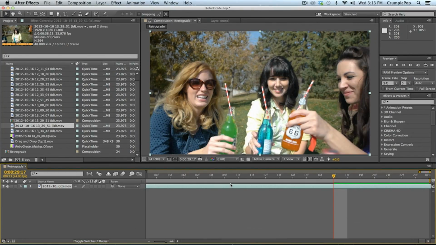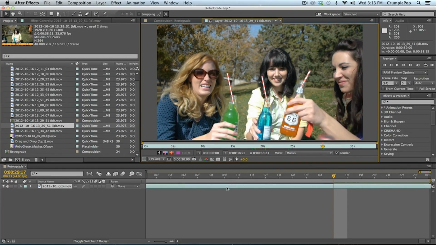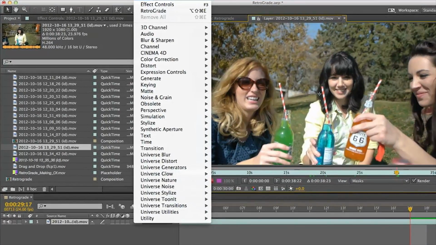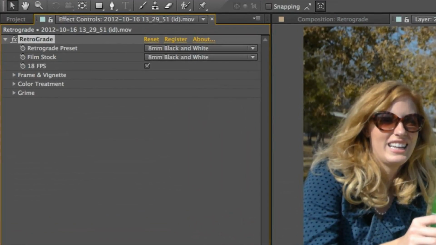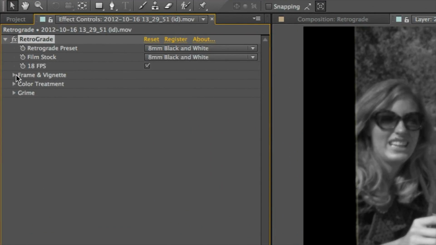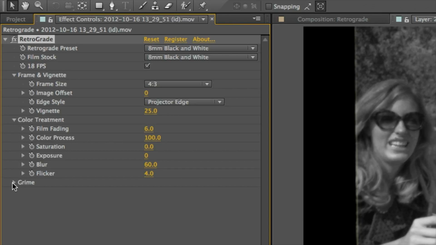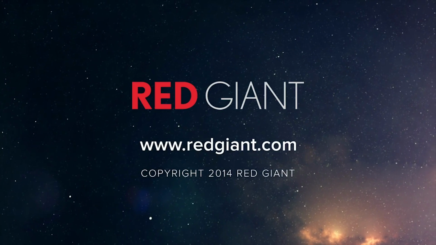Alright, once you're in After Effects, select your clip. Then go up to Effect, Universe Stylize, and choose Retrograde. As you can see, the effects are the same as they were in Premiere and in Final Cut Pro 10. And that's how you use Red Giant Retrograde.